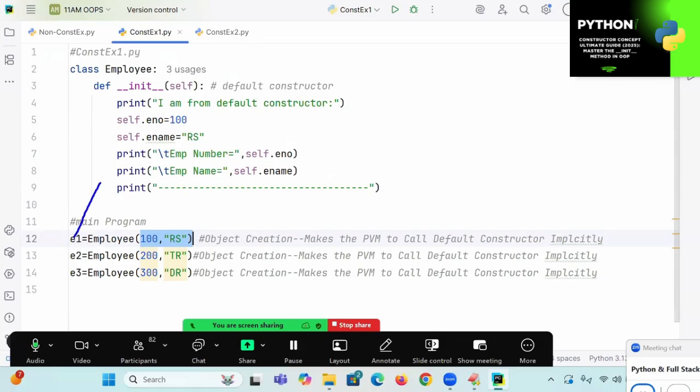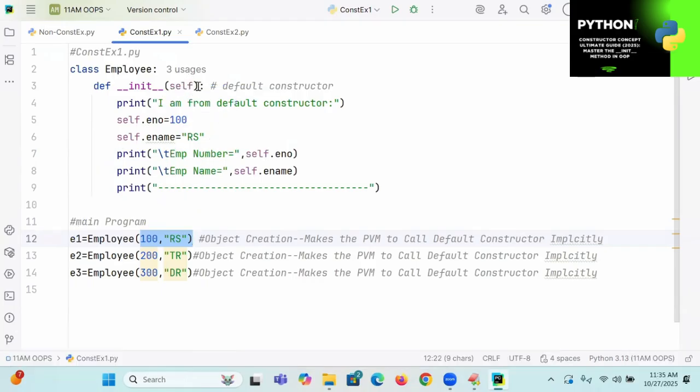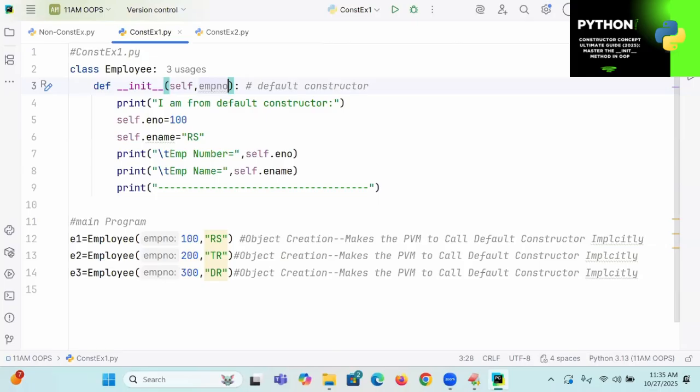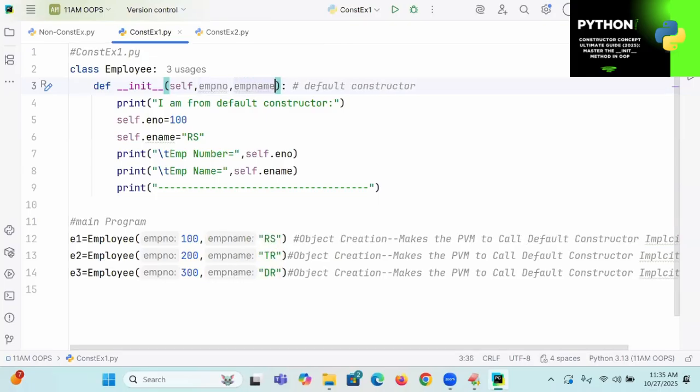Now E1 is going to be in self. These two are also coming as arguments, so I need to take one parameter here, and here also I need to take one more parameter. So along with self, I need to write emp no, next emp name. EMP number and ename are called what?